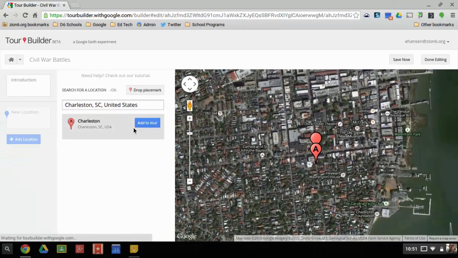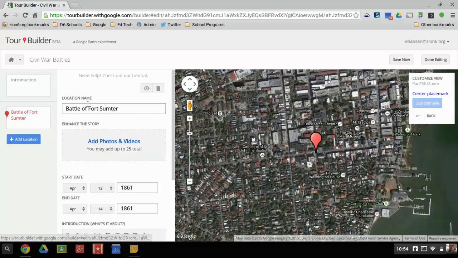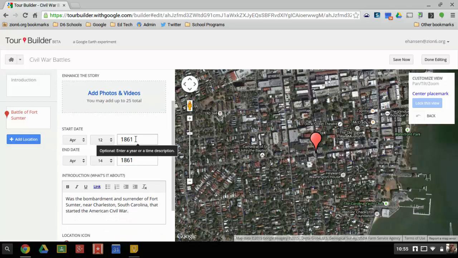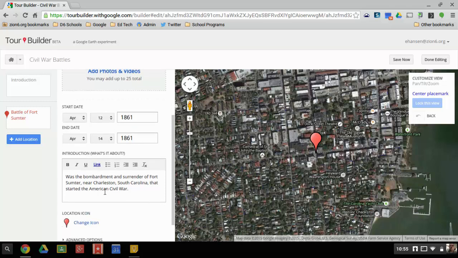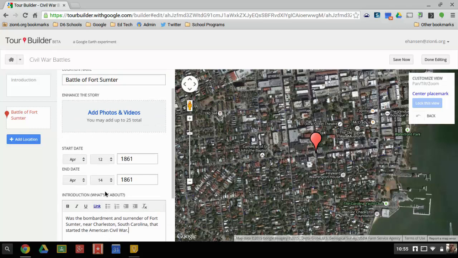After you add your location, you put your location name based off of the event that you're doing. You could add images. You could add the start and end date based off the event. It helps tell where exactly it happened and when it happened. Then an introduction based off of the story, what happened here. You'd obviously want to write in your own words. So you take your research and place this information here to explain more about that event.